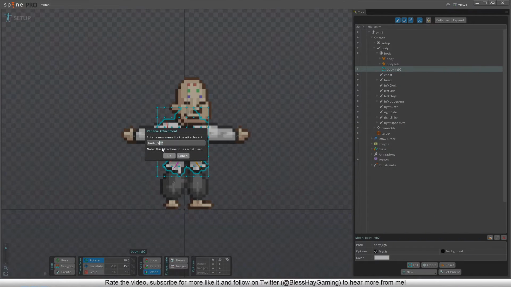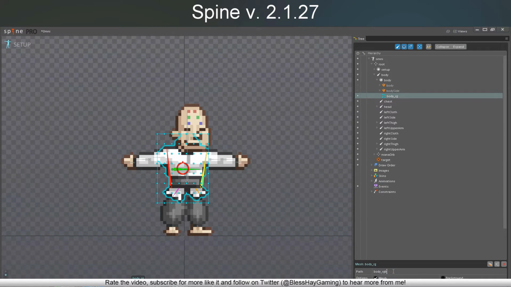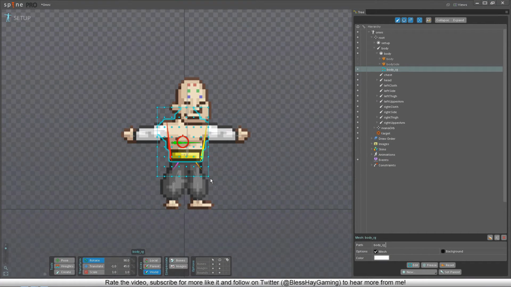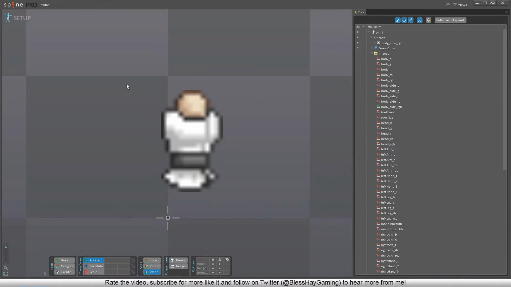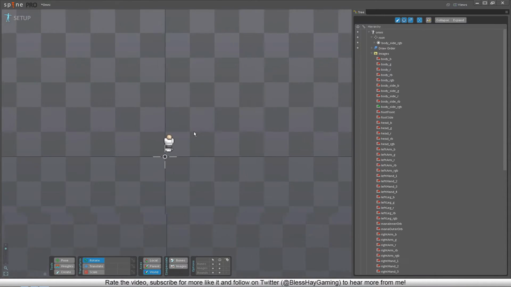Today's tip will be using the Spine software, and more specifically, I'll be using Spine version 2.1.27, since I found this to be the latest version of Spine still working with GameMaker Studio. So what I'm going to show you should also be working in newer versions of Spine. In this tip, I will show you how to set up Spine for animating low-res graphics, such as pixel art.